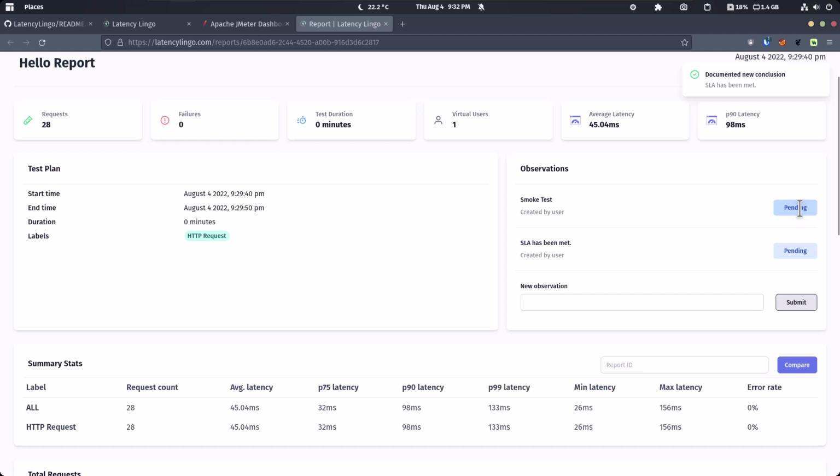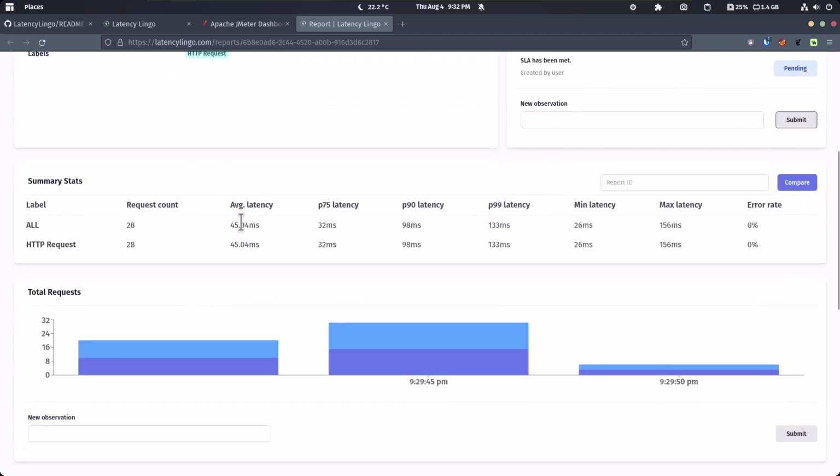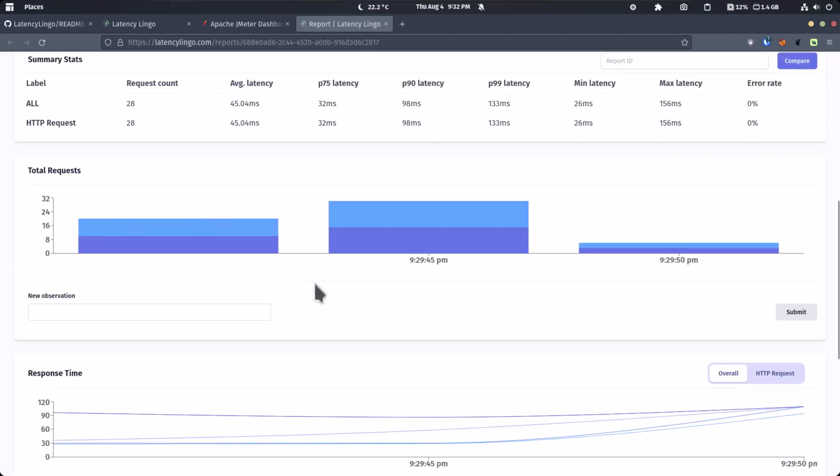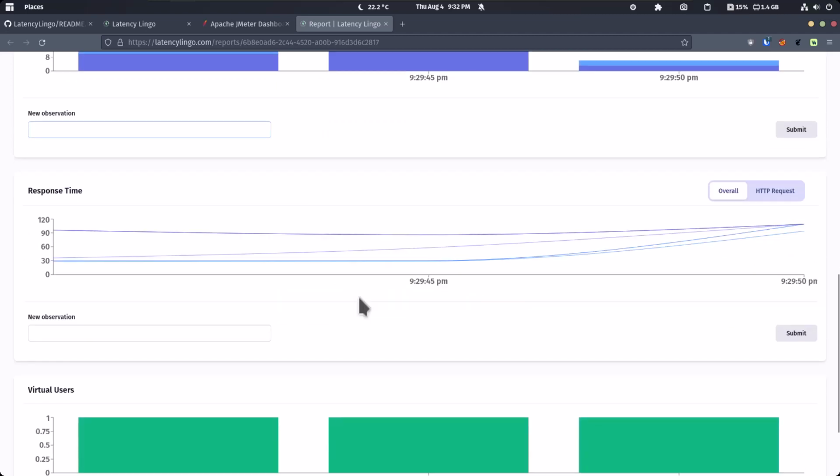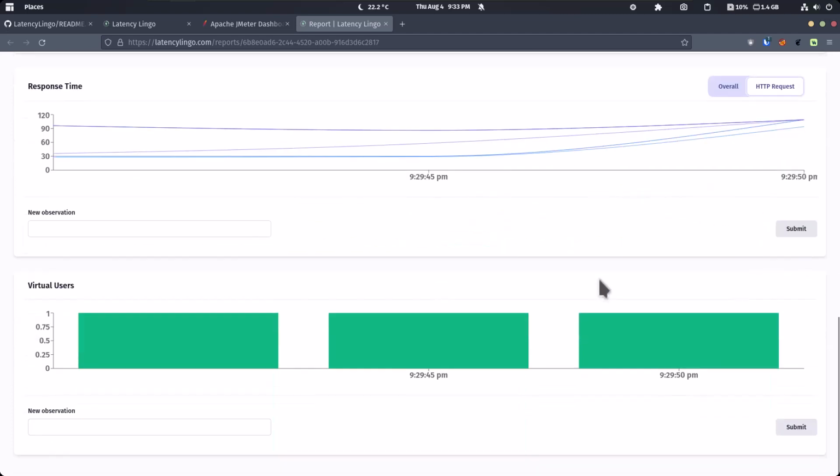This will go to the pending status. Similarly, you can see the summary stats here. It's very intuitive, neatly displayed, and the total request chart. This chart is kind of basic, I would say. There is no zoom in, zoom out feature implemented. And here also we can add the observation, and similarly the response time. If you hover your mouse over, you can see the latency with respect to multiple buckets. And here there's an overall toggle, HTTP request toggle. If you scroll down, you can see the virtual users and other details.